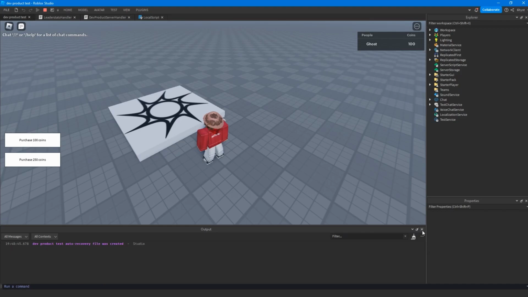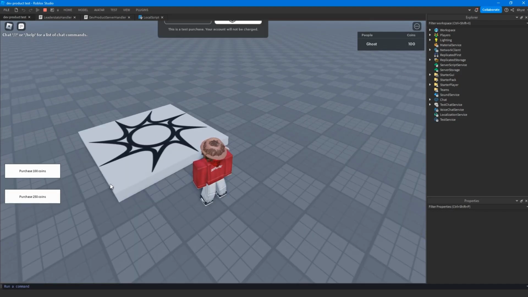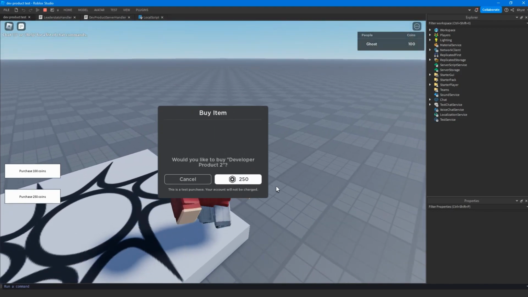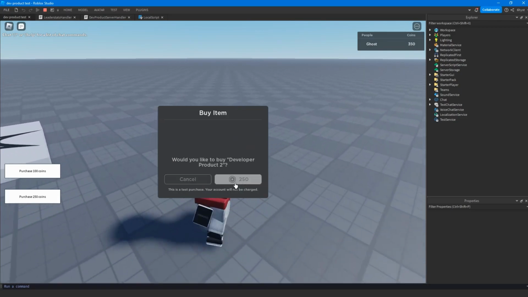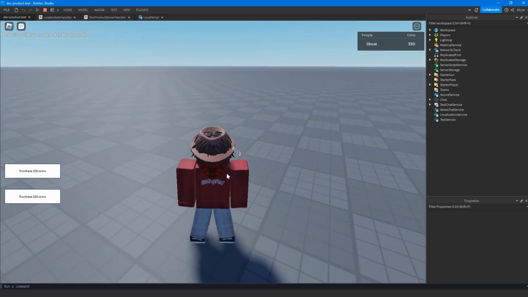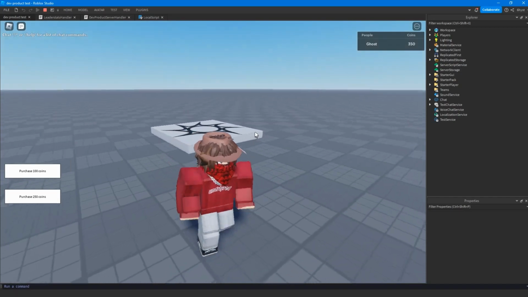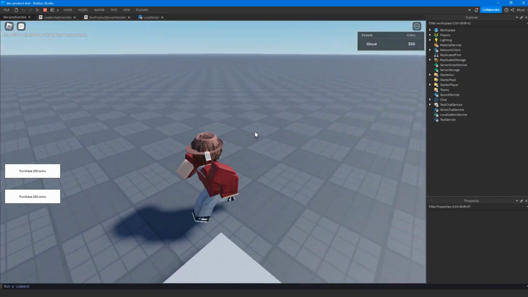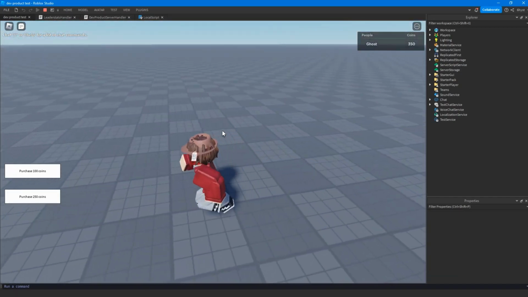You can see I clearly got my 100 coins. Now, say I want to buy 250 coins, we're going to get a whole truckload of coins. Alright guys. Boom, look at all those coins. I am literally the Andrew Tate of Roblox, guys. I swear to God. Alright.